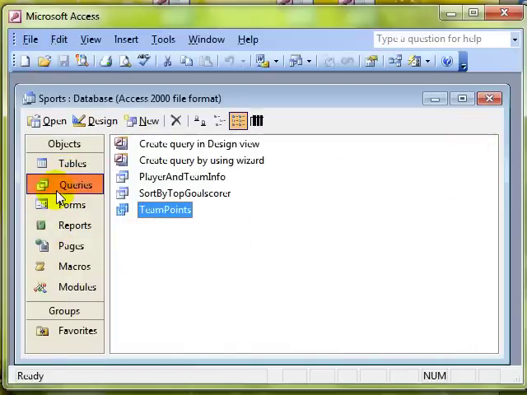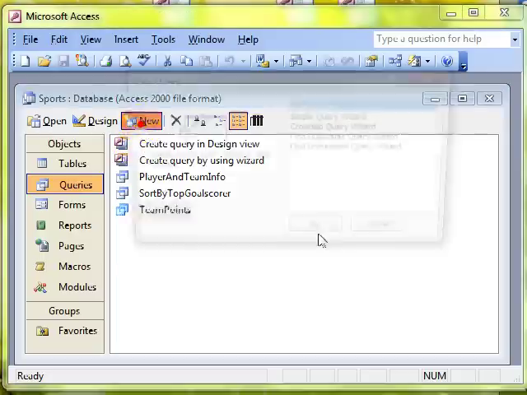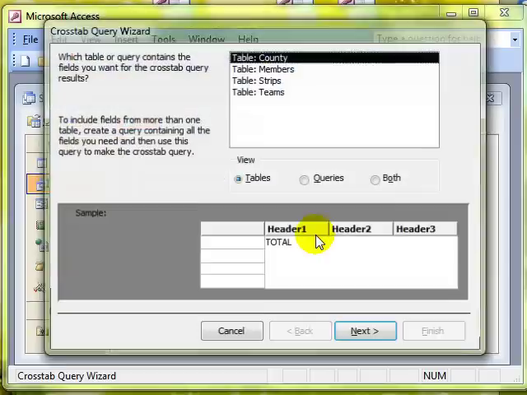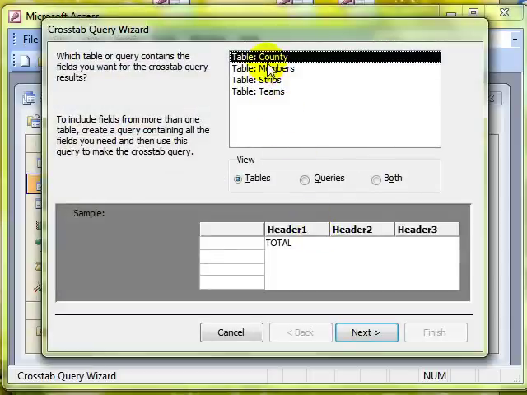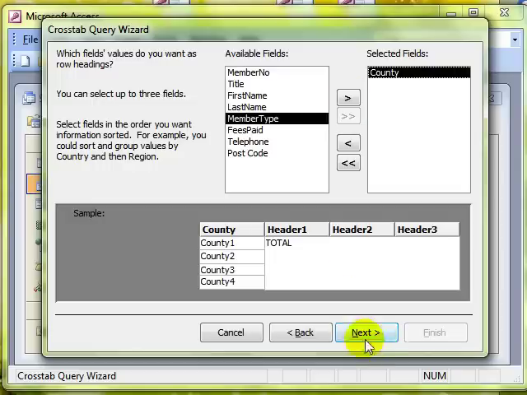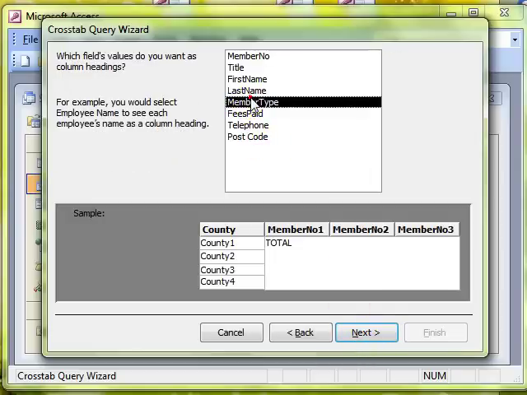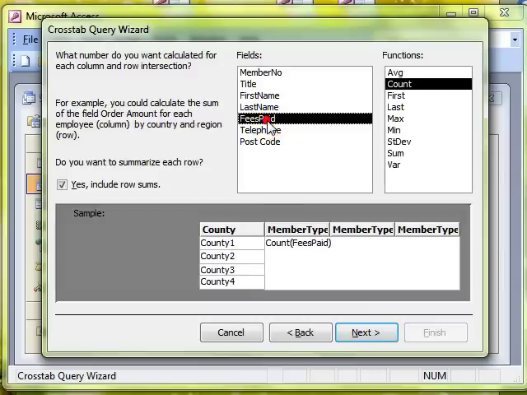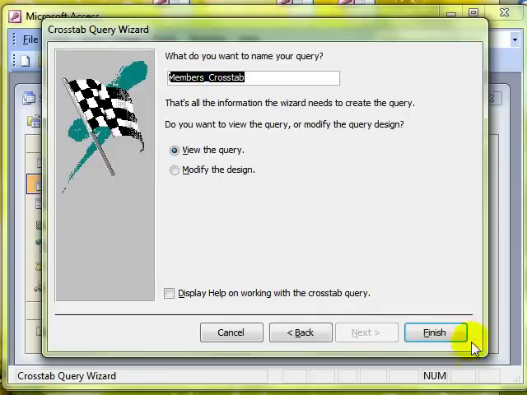So it's queries, new, crosstab query wizard, and then just work through the wizard, dialing up the options that you want to work with. Let's have county as the rows. Move on through the wizard. Let's have member type as the columns. And then we'll have a total for the fees paid. Again, I'll use sum, but there's lots of different functions you could use. Sensible name, and then finish.